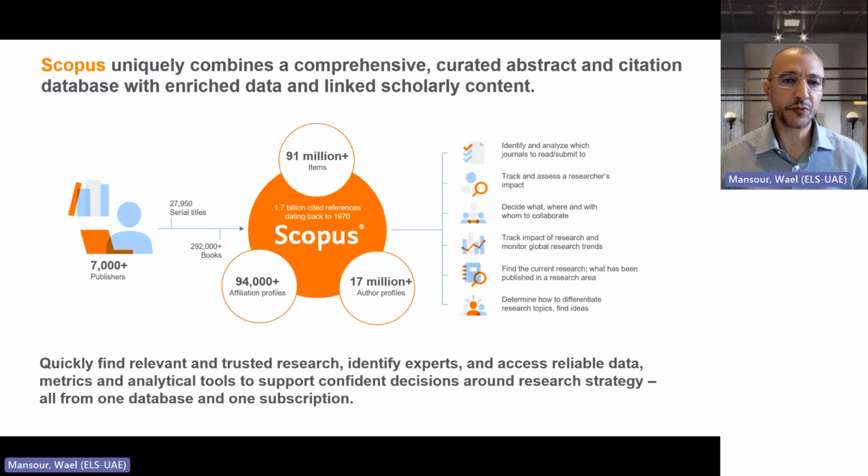So maybe most of you know Scopus and you're already using Scopus, but maybe a small group doesn't know that. So let me give a quick idea. Scopus uniquely combines a comprehensive curated abstract and citation database, which is enriched data and linked scholarly content. It is a curated abstract and citation database because the journals, conferences, and books are selected by an independent committee which is responsible for selecting the journals and re-evaluating them to make sure it is actually curated content for you.